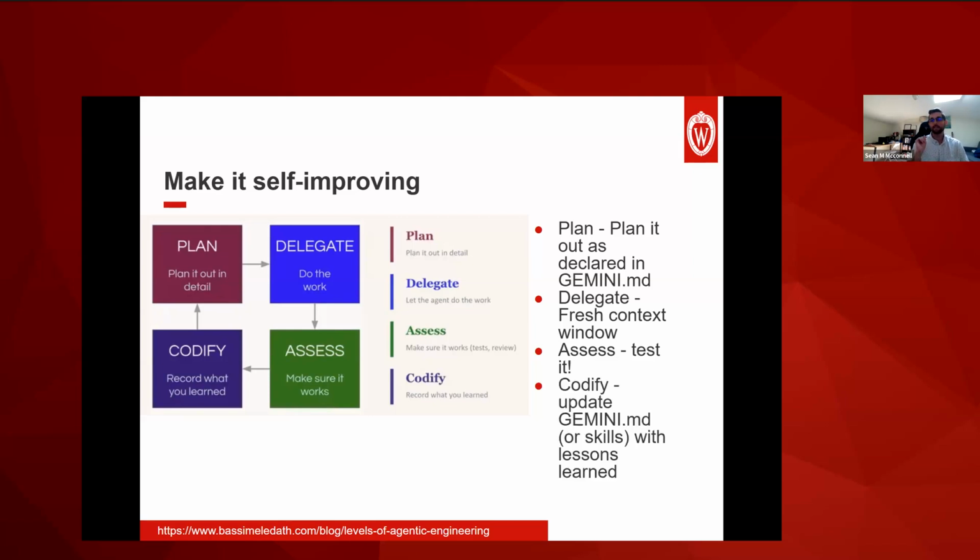And then codify. That's the last and most important step. If it's done something you like, you need to tell it, this is great. Remember this, keep doing this. And either have it write it to the Gemini MD file, but because that Gemini MD file is loaded in context every single time, if it gets really long, it will fill up your context window.